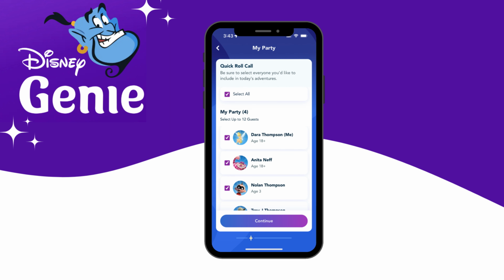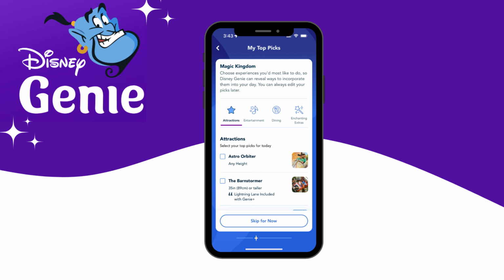Next up, it will ask you who you want to plan for. Anyone with eligible park reservations can be added to your plans. Now here's where the fun begins. Disney Genie is going to help you create your best Disney day based on your party's top interests. It's like having your own personal genie right in the palm of your hand. This part of the software is completely complimentary.